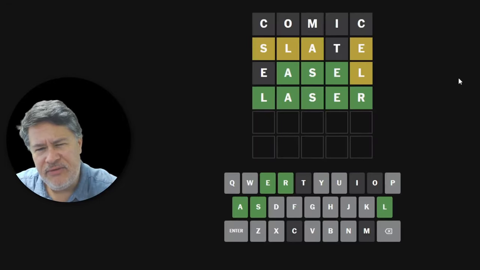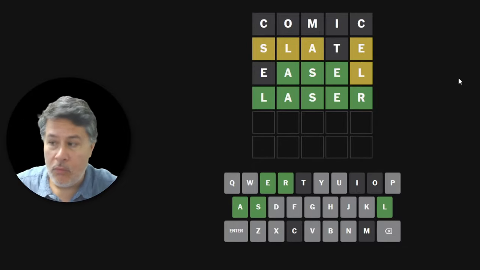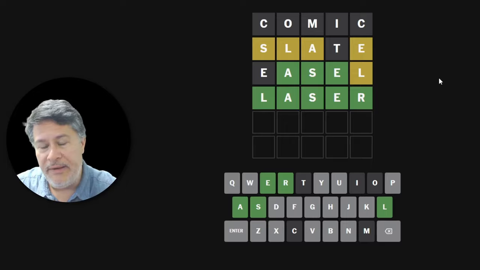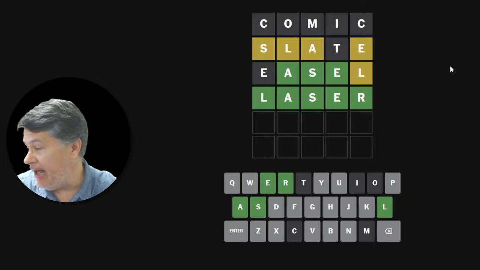Darn, that could have been a really sweet three, but easel still was not a terrible guess, and it did get me, I mean, it handed me laser. But yeah, that's really interesting. I think we did a good job, considering we came out with an empty hand on comic. I think we still did a pretty good job. So there you have it, guys.